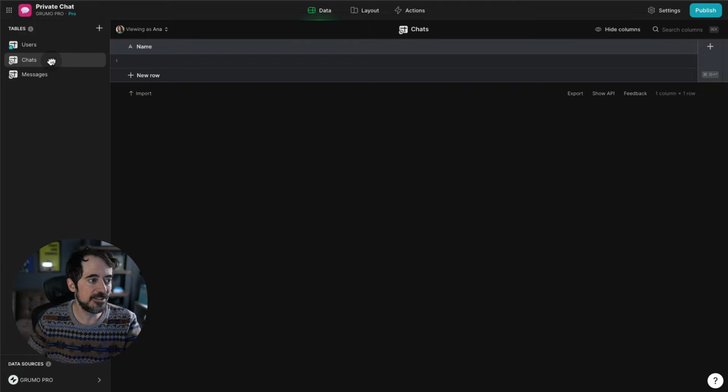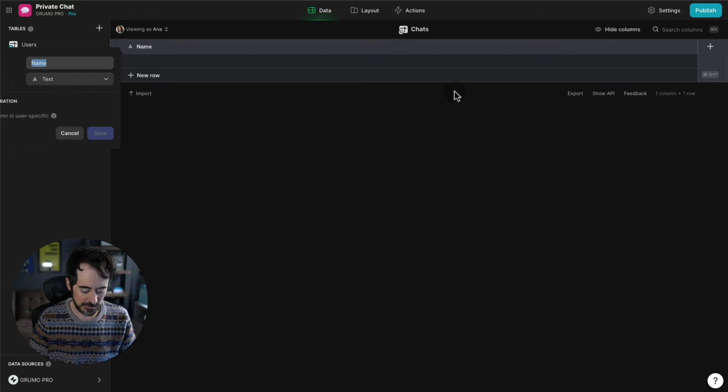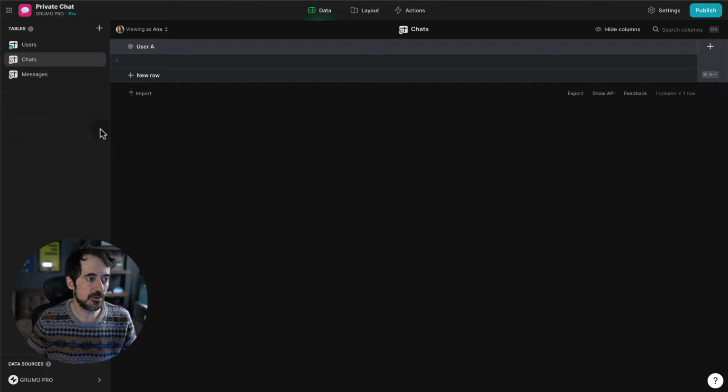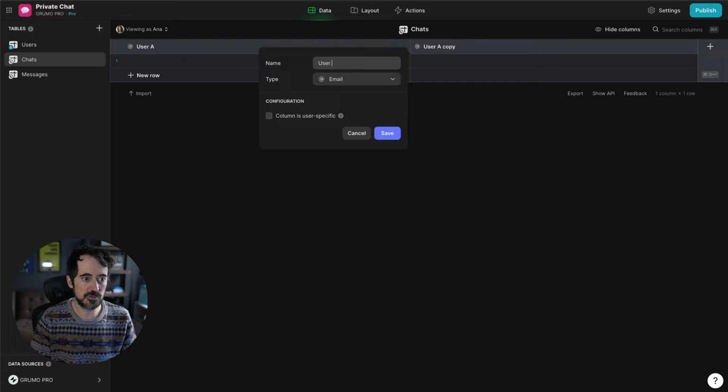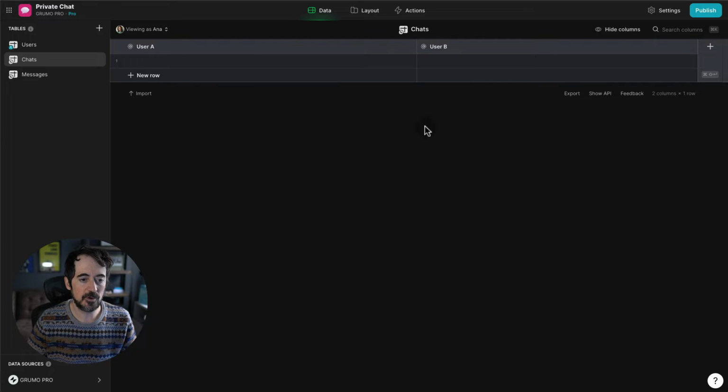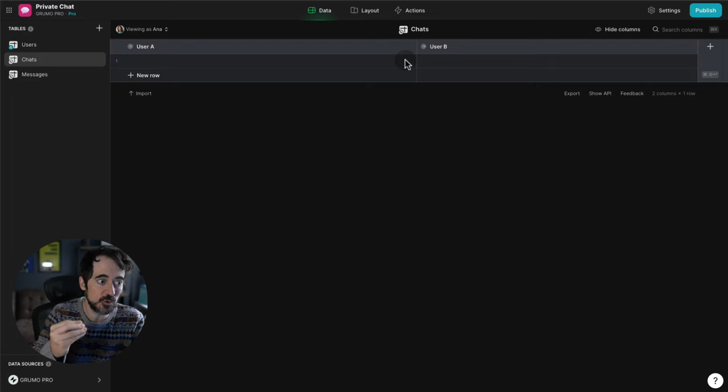And the chats table is going to have a reference to the two users that are chatting between each other. So we can edit this and call this user A. And we're going to store the email address of user A. And we're going to have the same thing for user B.